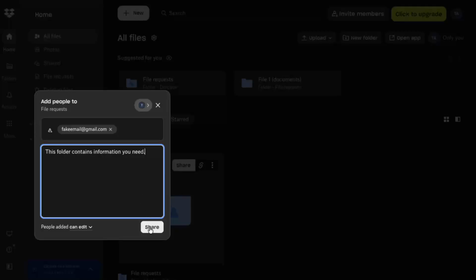Once you've added the people and written your message, you're ready to send. Look for the share button in the window and click it. Dropbox will now send invitations to the people you specified, and they'll receive an email with a link giving them access to that folder. And that's it. You've successfully sent files using Dropbox by sharing a folder with others.